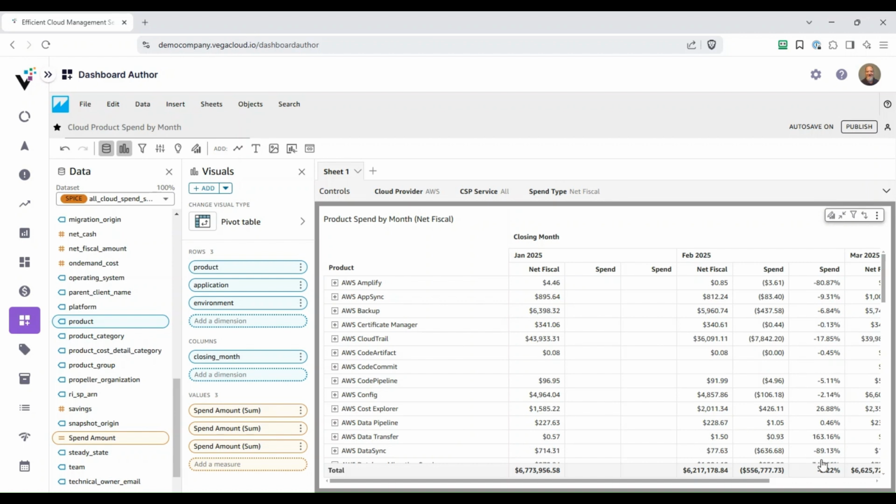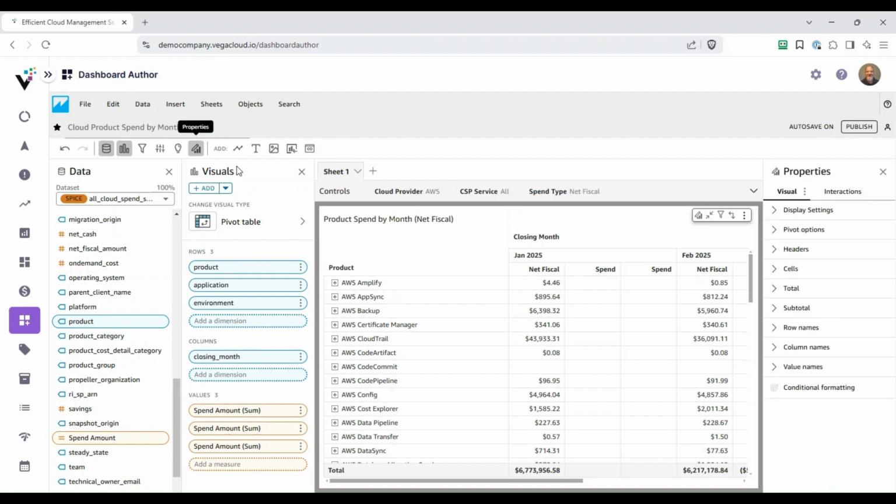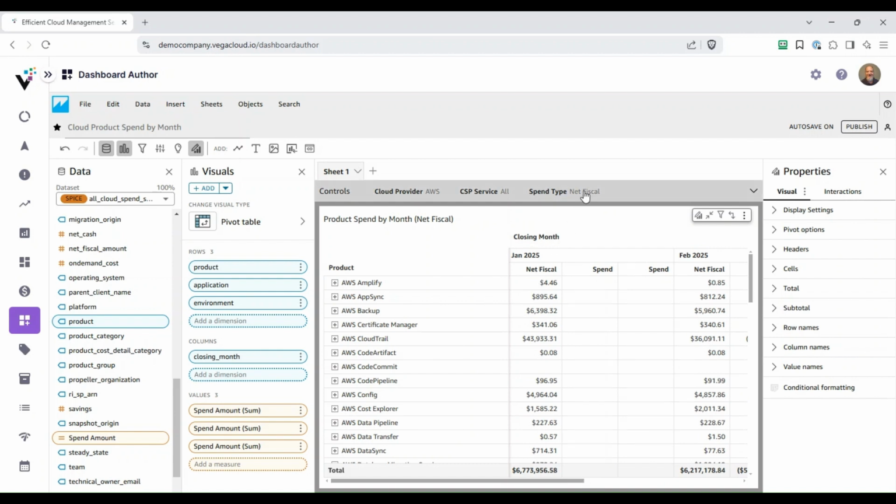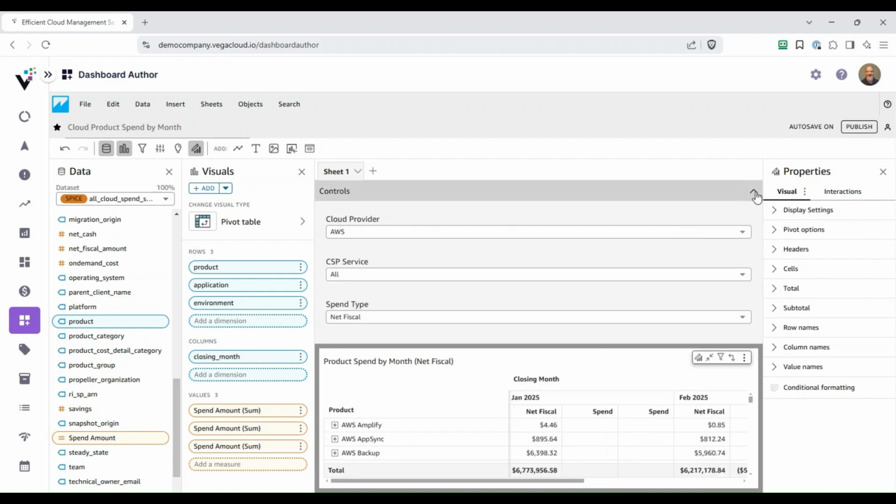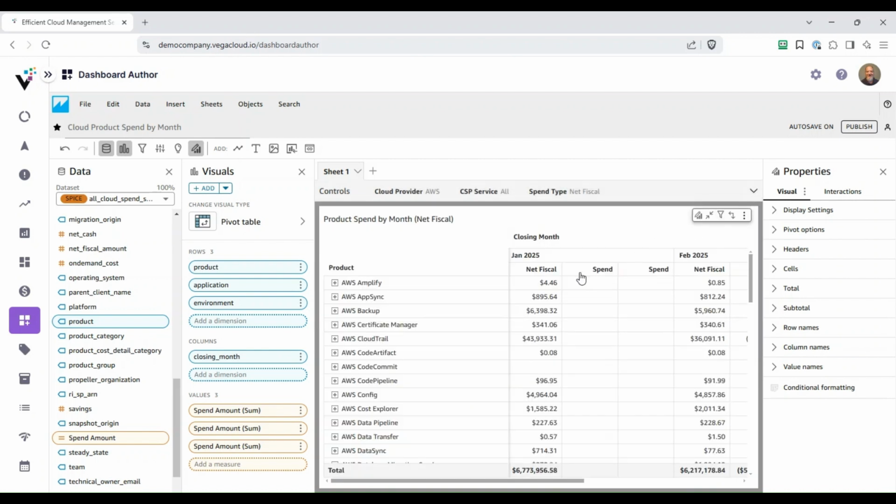Now let's do a little formatting to clean this up. And again, to get to formatting, you click the properties button here. What we want to do is clean up some of these column headings, because as you recall, net fiscal we had set with a parameter from our spend type in our filter here. But now our two column names are spend and spend, which is of course just the abbreviation from our spend amount over here. So let's rename those columns.